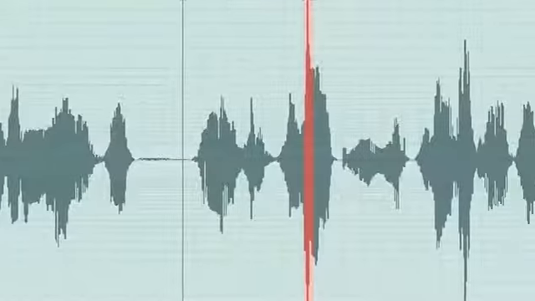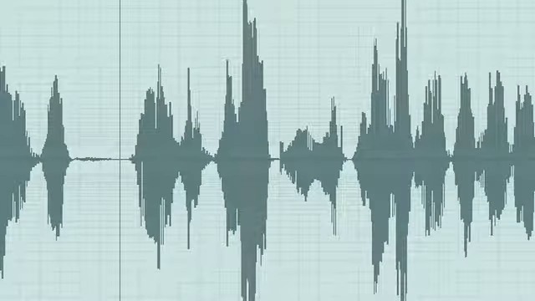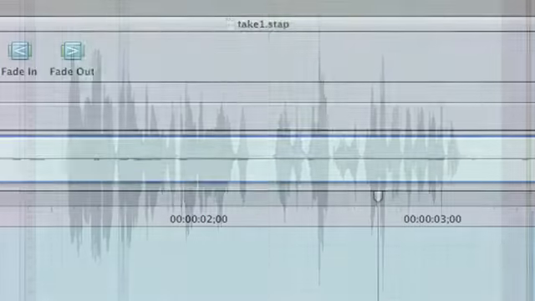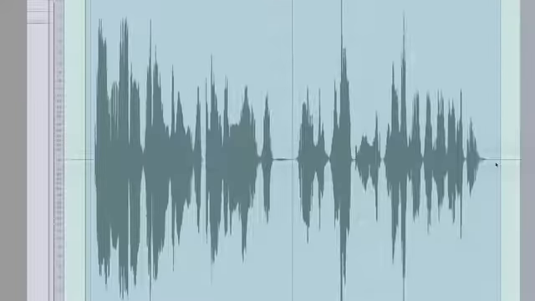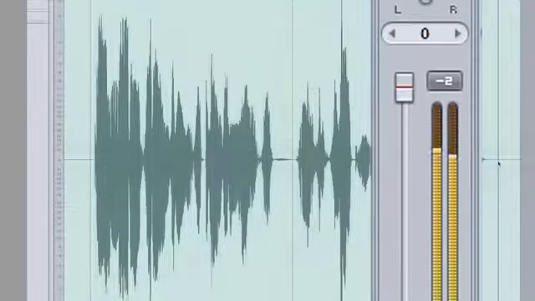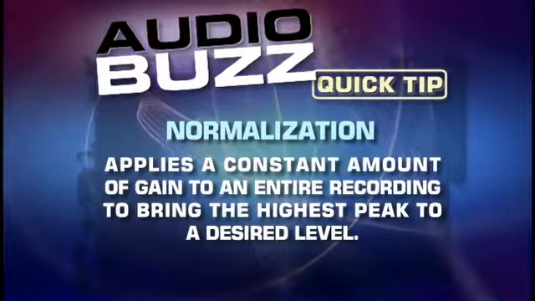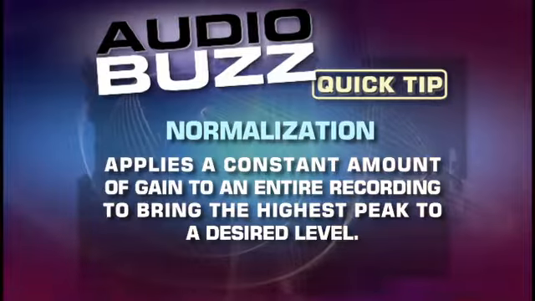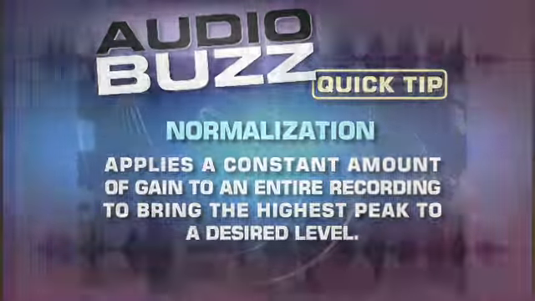Audio normalization is a process that finds the highest peak in an audio file and then amplifies the entire file to a specified level. Typically, normalization increases the amplitude of the audio waveform to a maximum level without introducing any distortion. Specifically, normalizing will apply a constant amount of gain to your entire file to bring its highest peak up to a desired level, most likely 100%, 0 dB, or slightly under.